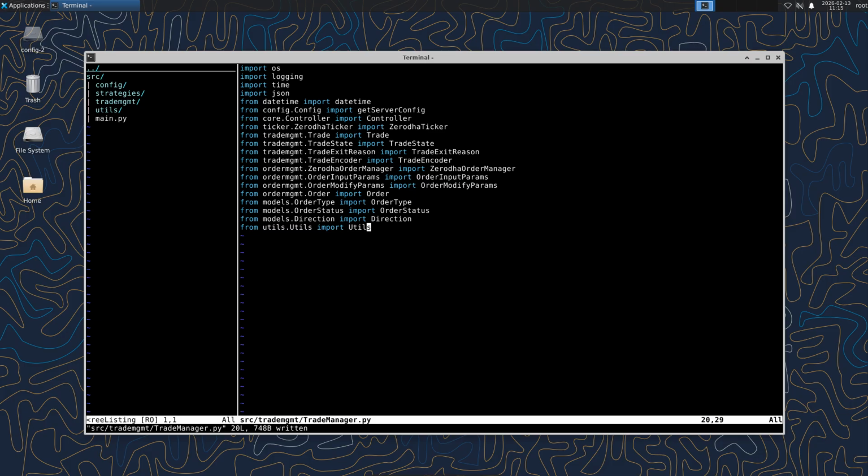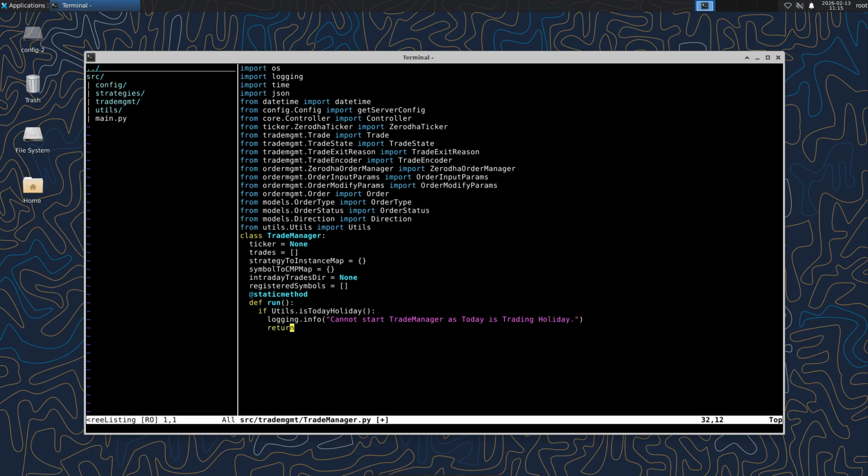Trade Manager implements the lifecycle controller that glues strategies to execution. The TradeManager class holds runtime state, a ticker instance, the in-memory list of trade objects, a map from strategy name to strategy instance, a symbol to current market price map, the intraday trade directory path, and a list of symbols already registered with the market feed.